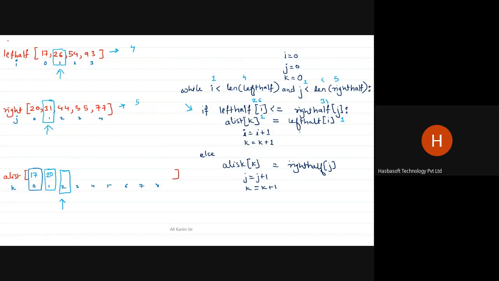26. Exactly. So 26 will be given to k. And what is the current index value of k? You can see here, which we updated here, right? So it is 2. k will be 2. So 26 will be going here.